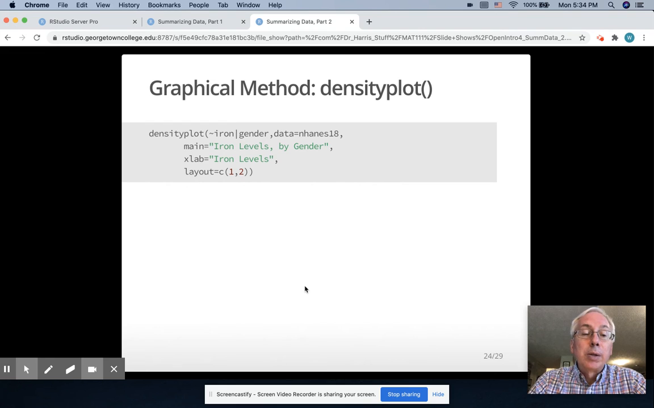So a density plot looks a little differently from what it did before. We've got the tilde, iron, our numerical variable, but then to break it down by a categorical variable, we put a vertical bar. That's going to be the shift key right under the delete key on the right side of your keyboard toward the top. So tilde iron, vertical bar, gender, comma, data equals NHANES 18.